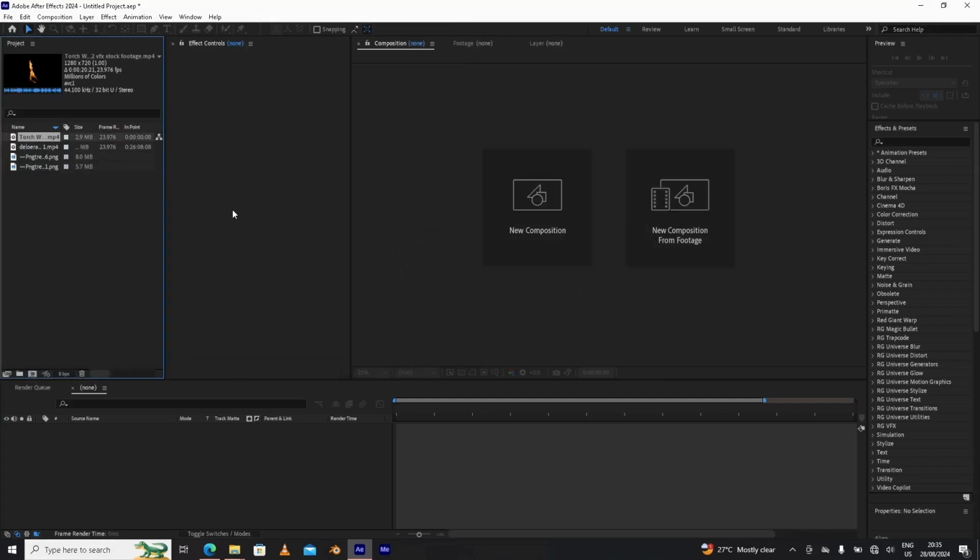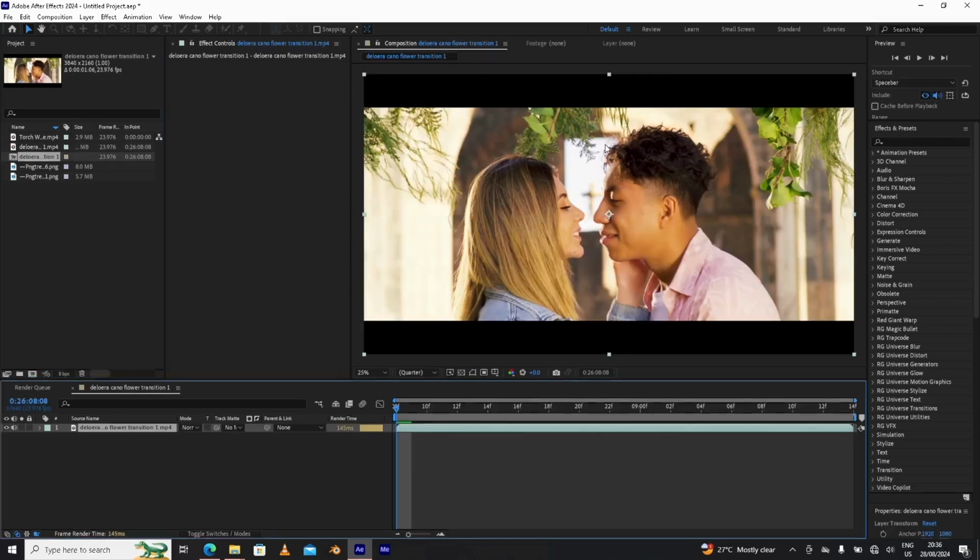So first and foremost, you import all the elements you need, because After Effects is used for compositing different video elements into one. First of all, you take your base element, which is the video you are working on. This is where you see the information of the video, right? You can see it's a 4K video, and you bring it into the composition by holding it and dragging it over this place. I usually prefer using New Composition from Footage, so it takes all the settings from the footage and applies them to your composition.